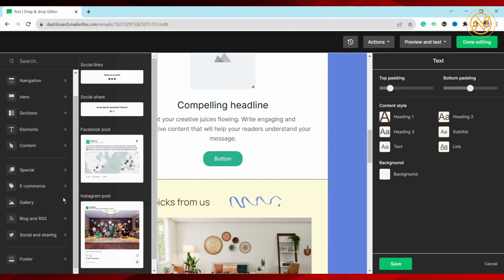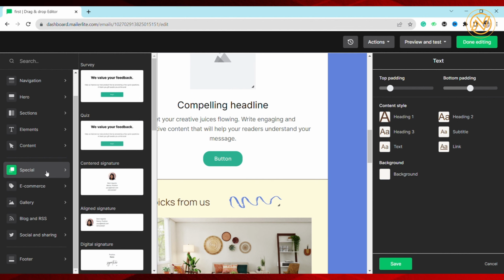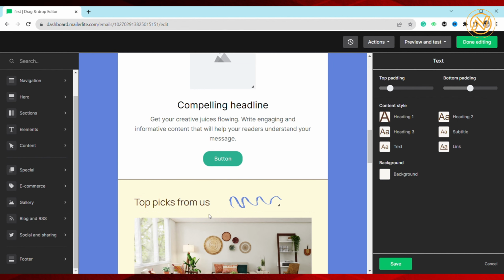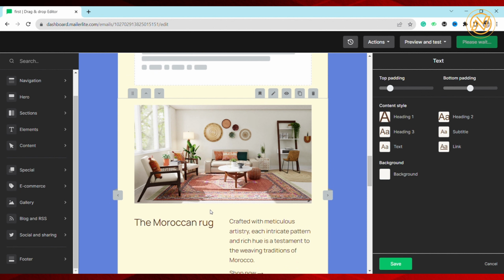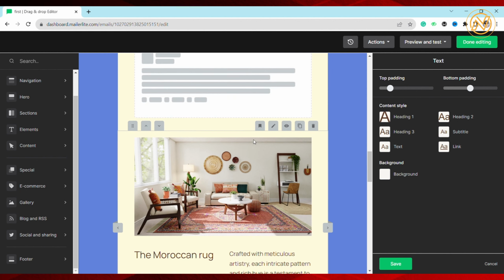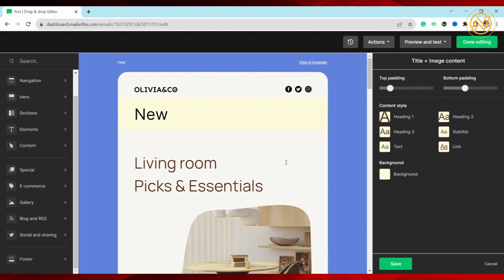Likewise, you can also add gallery, e-commerce, special, blog and RSS, and social media sharing as well. For example, I'm adding an Instagram post, so just click on Instagram and drag and drop here. Now you can edit your personal post or your company's post right here after clicking on this edit icon. So this is basically how you can create and customize using the drag and drop method in MailerLite. And once you're satisfied with your editing in the campaign, all you have to do is click on preview and test.